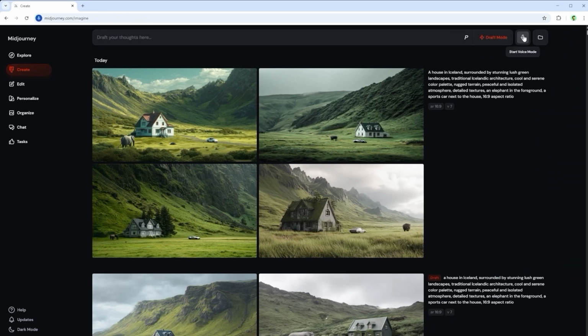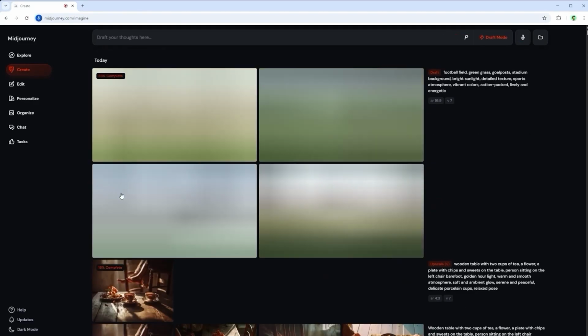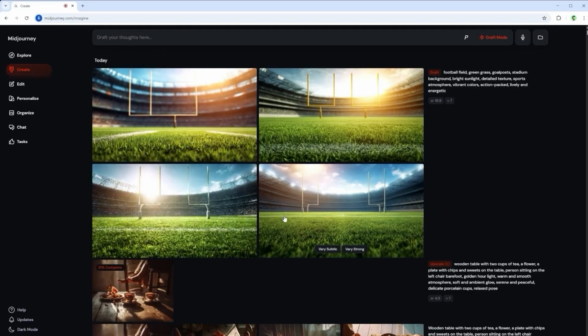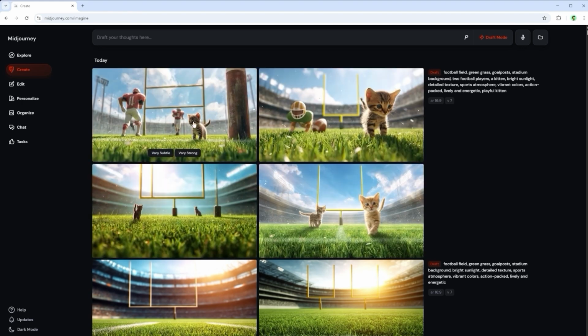Let me try another example. A football field. As you can see, Midjourney generates an empty football field as a basic framework. Add 2 players on the field and a kitten. Midjourney now expands the prompt. We see the kitten and the 2 players.